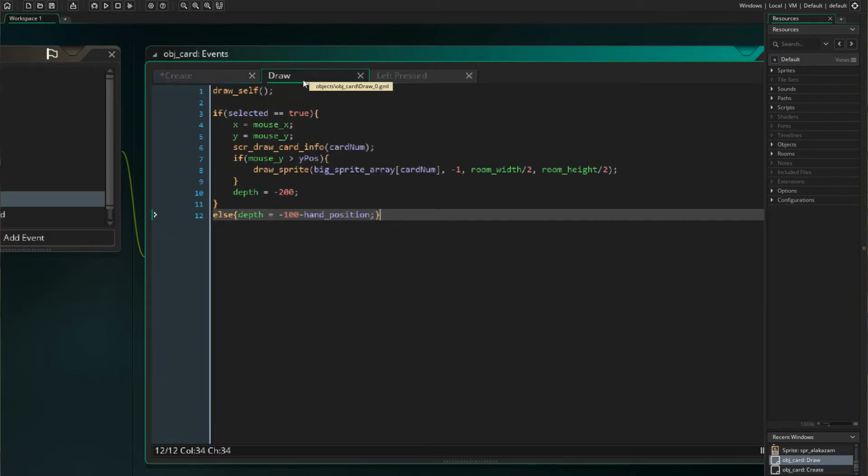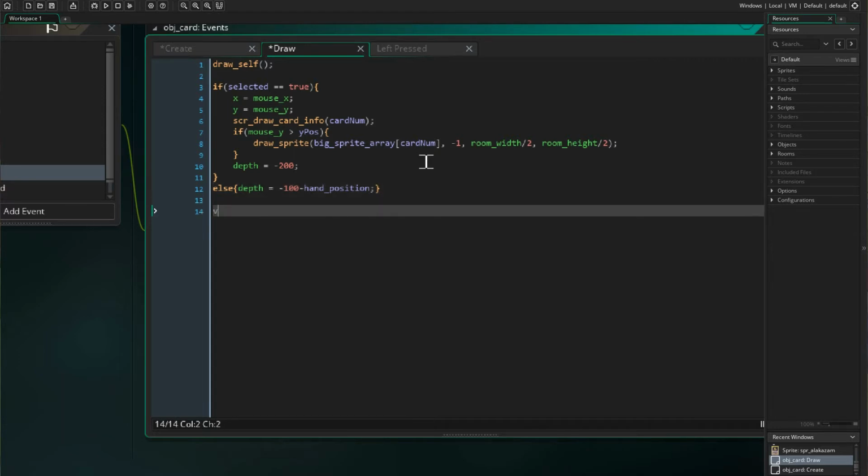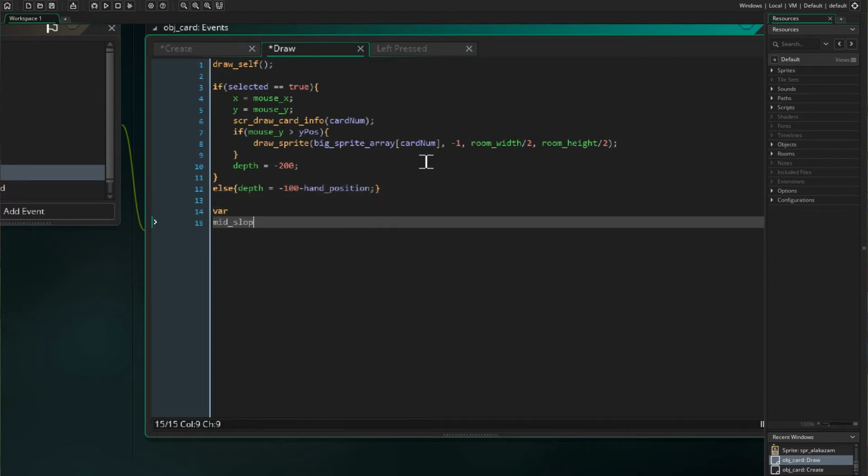Then, in the draw event, in order to determine the four lines we need to calculate a few things. First, we need the distance between the center of the card and the corner of the card. We will initialize this as a local variable called midslope, and the equation we will use is the Pythagorean theorem, which is a squared plus b squared is equal to c squared. Or in this case, c is equal to the square root of a squared plus b squared.